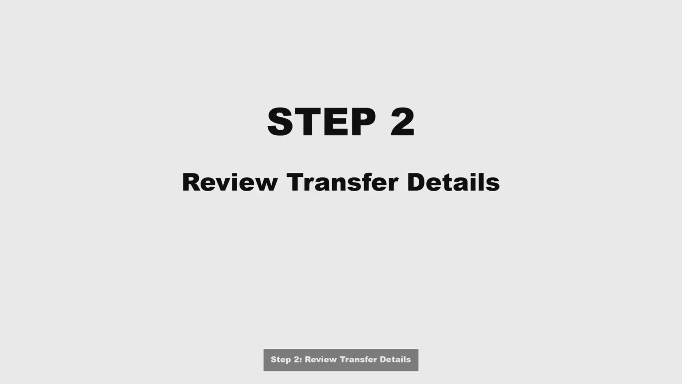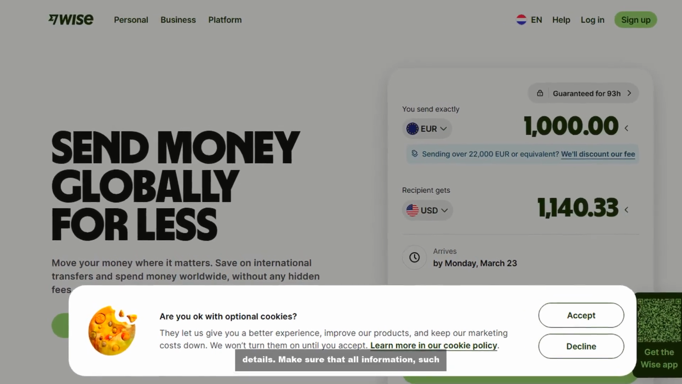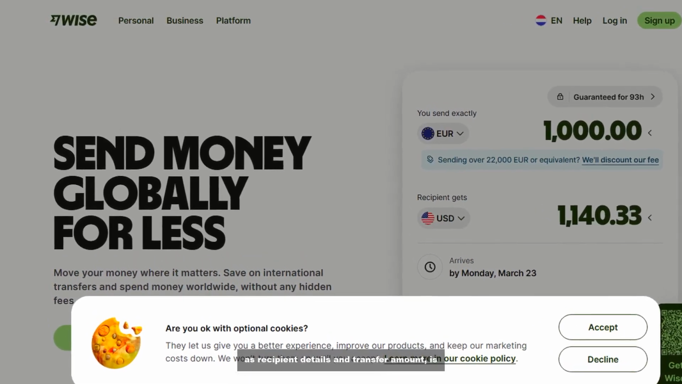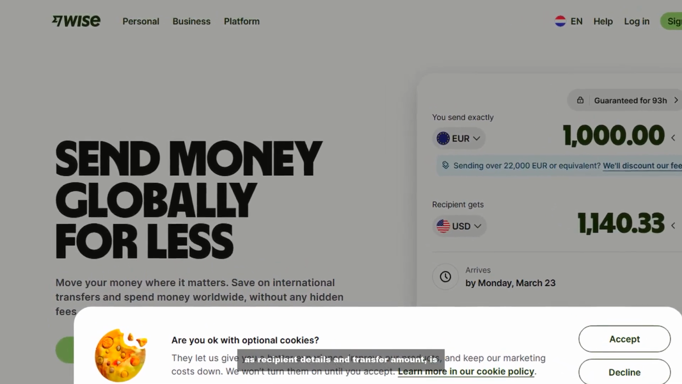Step 2. Review transfer details. Click on the pending transfer to review its details. Make sure that all information, such as recipient details and transfer amount, is correct.